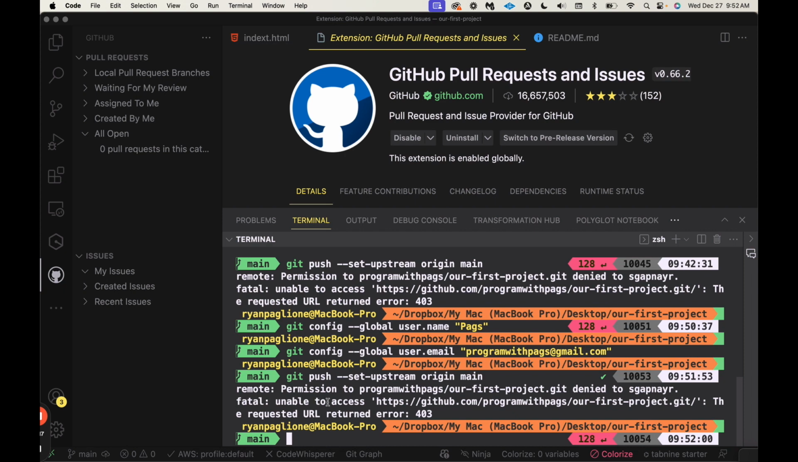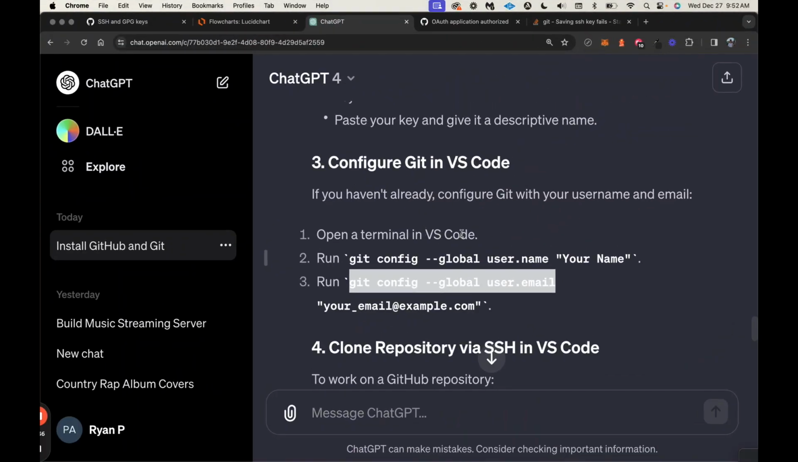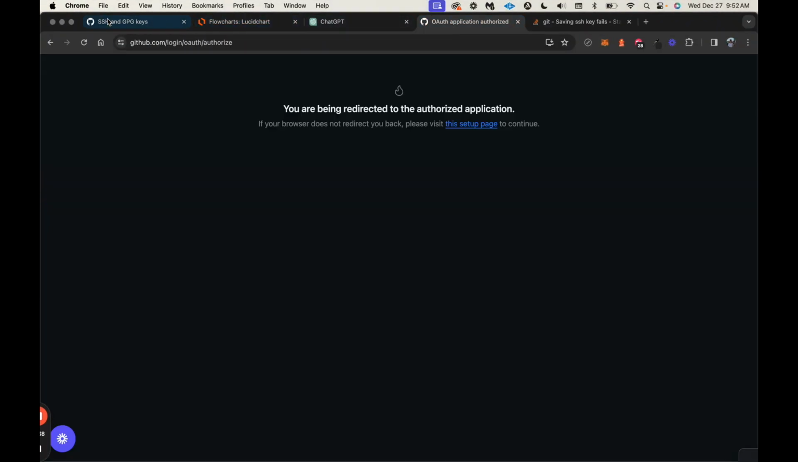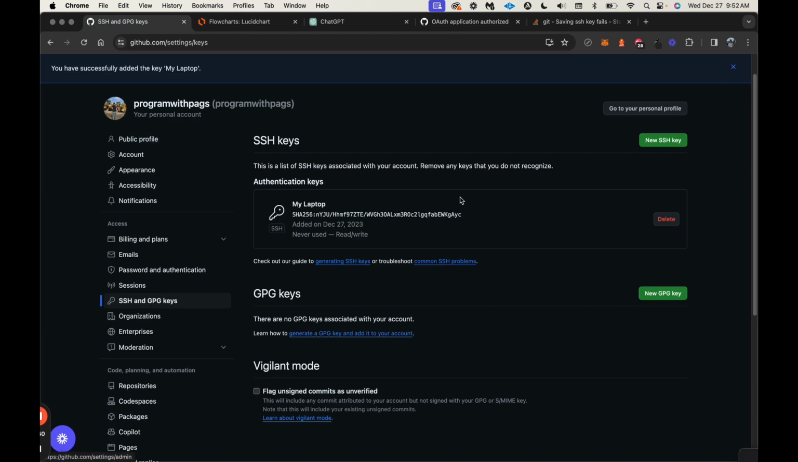Permission to program with pags denied to... Oh, you know why? This might only be specific to my GitHub, because this is trying to push to my real GitHub and not the one we just built. So you guys might already be working at this point. Let me try to kind of figure this out real quick.